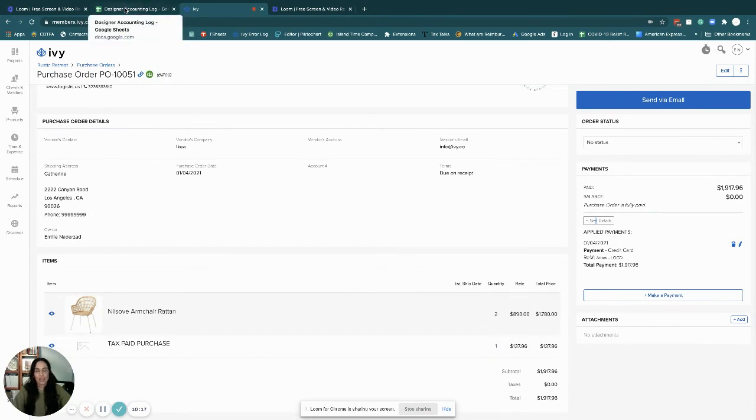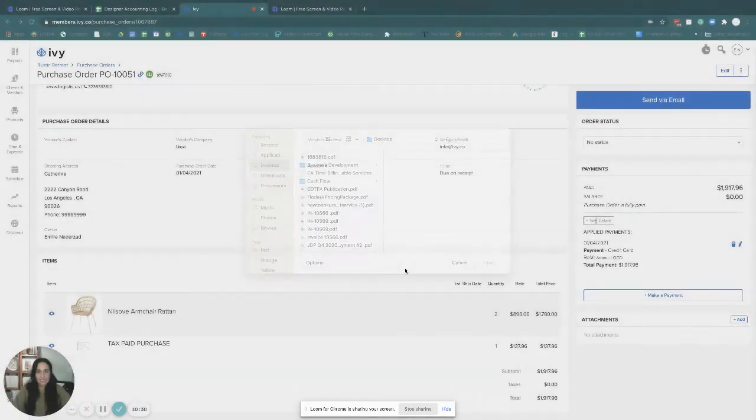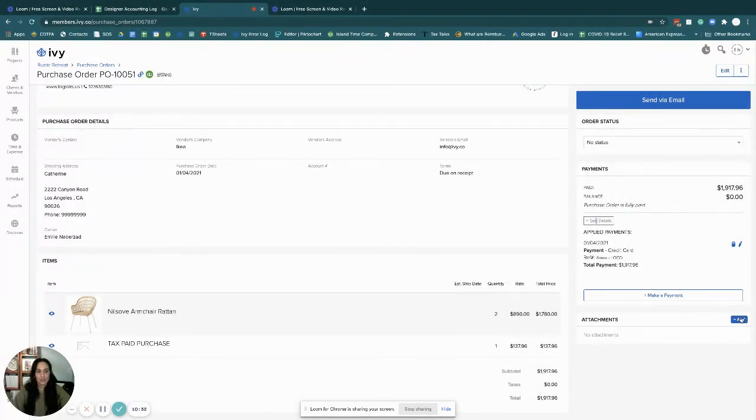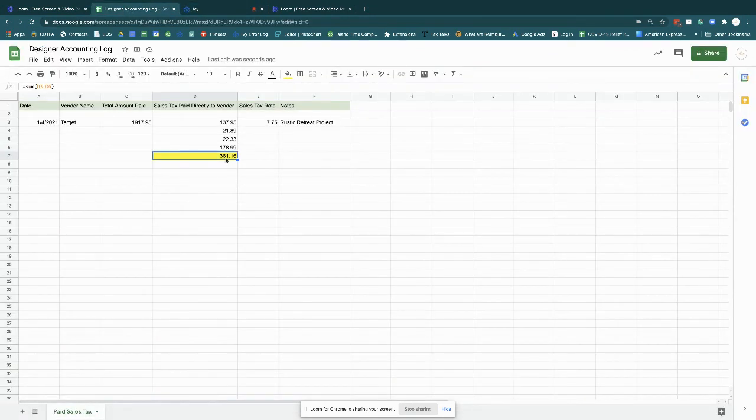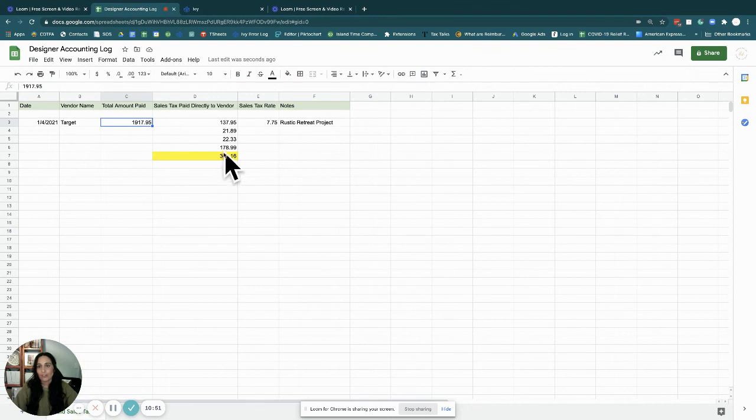I will just let you know that if you use either one of these methods, please keep your receipt. The nice thing about using the purchase order tracking is that you can actually add an attachment of your receipt right here. So you do have the receipts all in one area, all in Ivy, which is absolutely wonderful. If you have them here, just make sure you keep a copy because as many of you will know from your bank statements, you do not have the breakdown of what's sales tax from that total amount due. So should there be an audit, it's nice to have that breakdown.